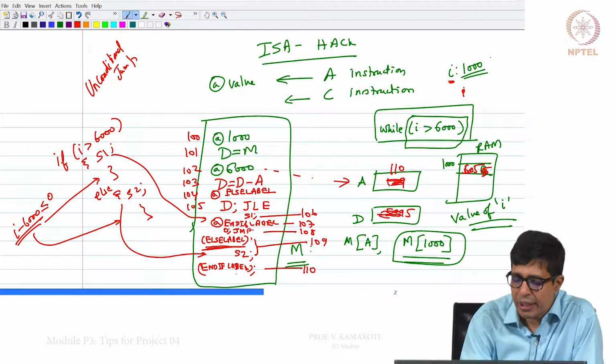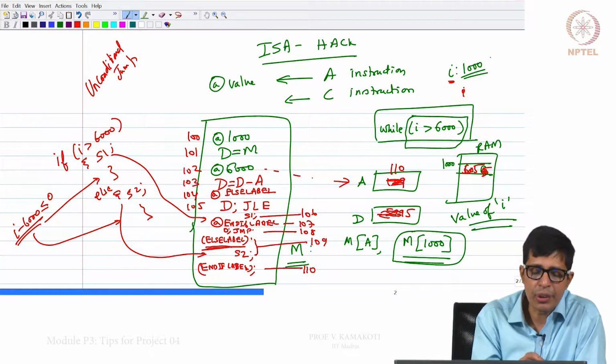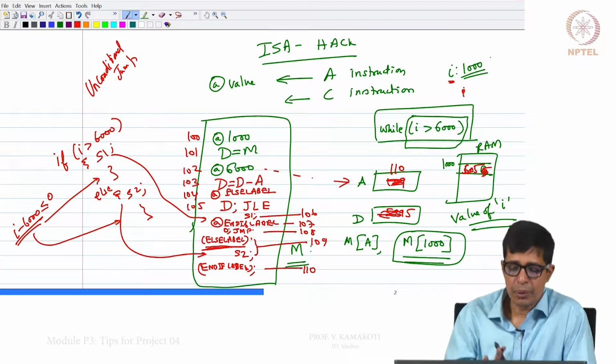So, your code actually comes to an end at the end-if label and finishes. So, this is how we can translate an if-else statement, right.